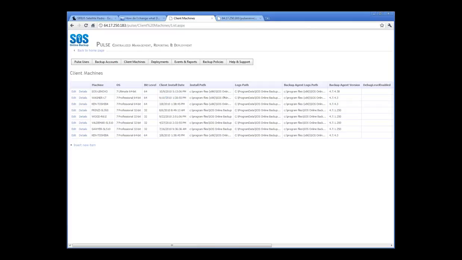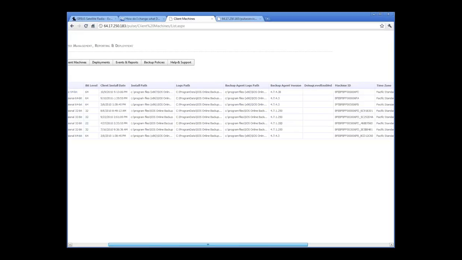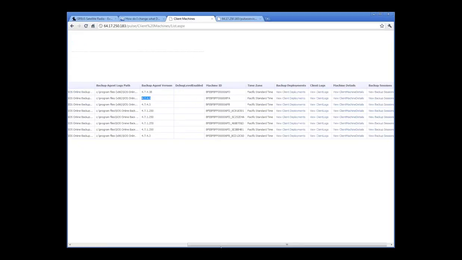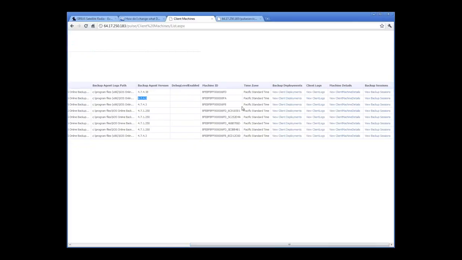This is where it's installed, the log path, the backup agent logs. The version number, this is really important when you're managing hundreds of PCs to make certain everybody's running the latest and greatest technology. Time zone the customer's in, and then we get into all the other management objects. So let's look at those.